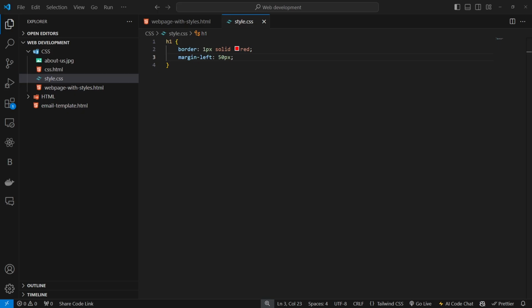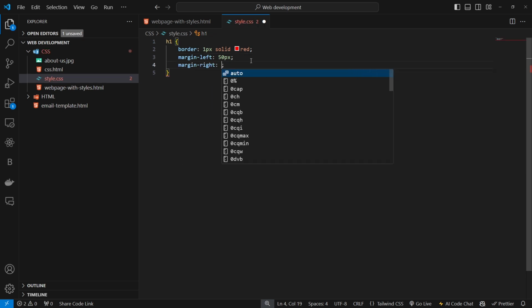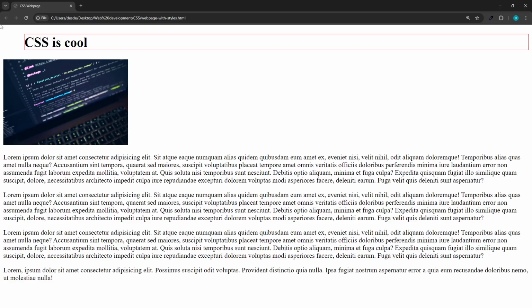Now the same thing we can do for the right, and type margin-right: 50px, save, go back and refresh. Now I can see that it has also been moved 50 pixels from the right.